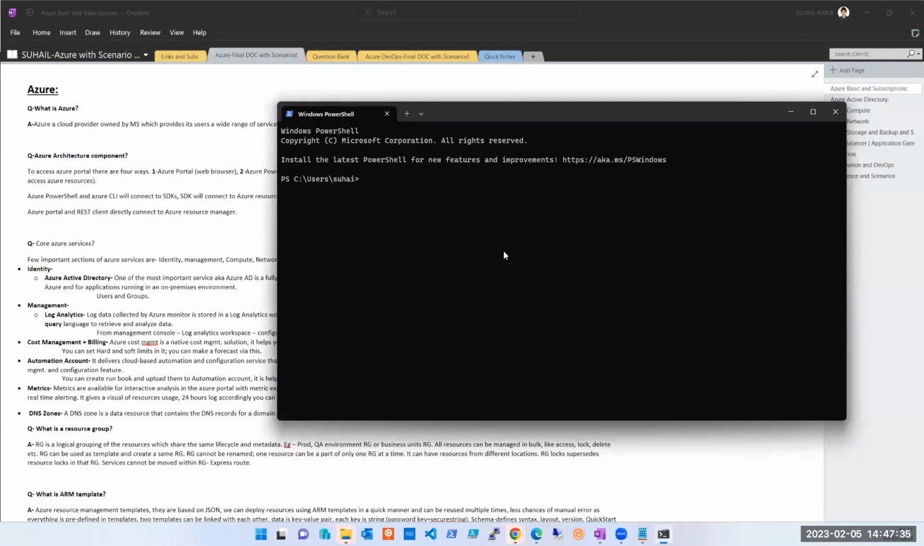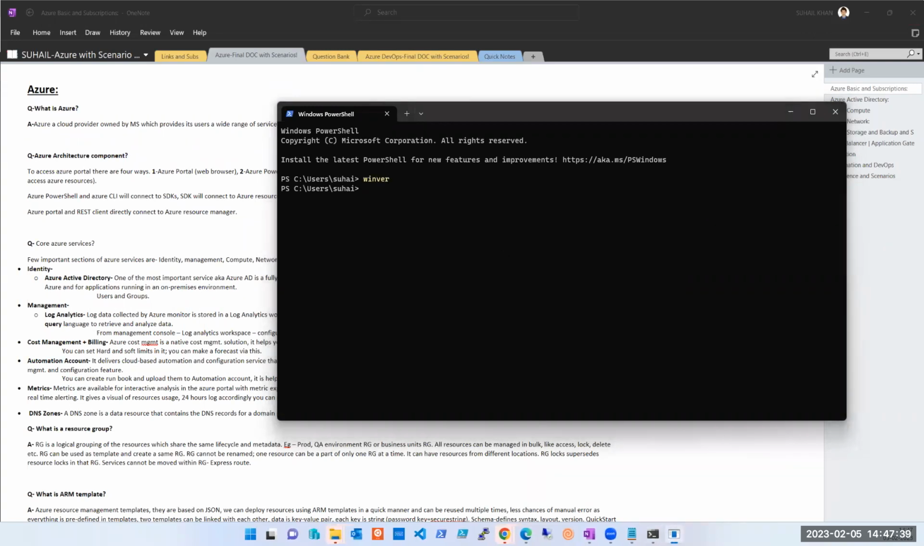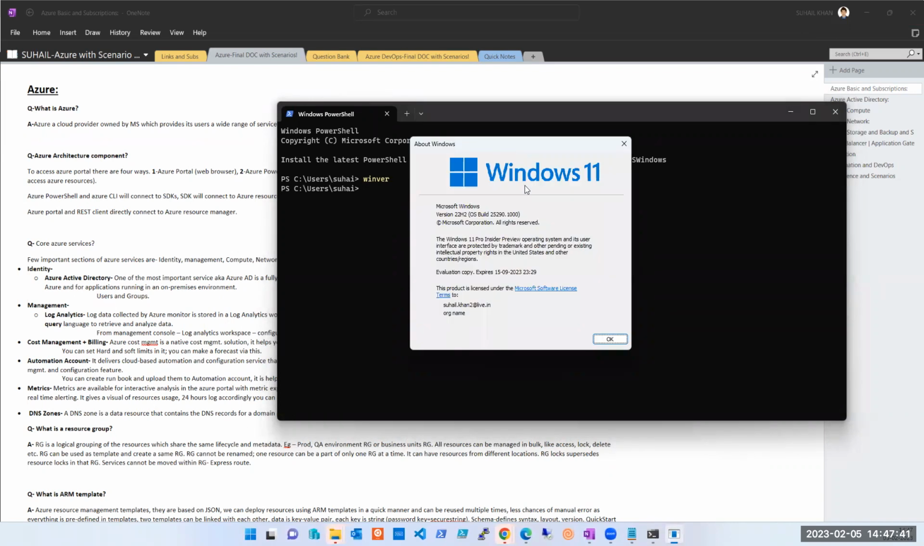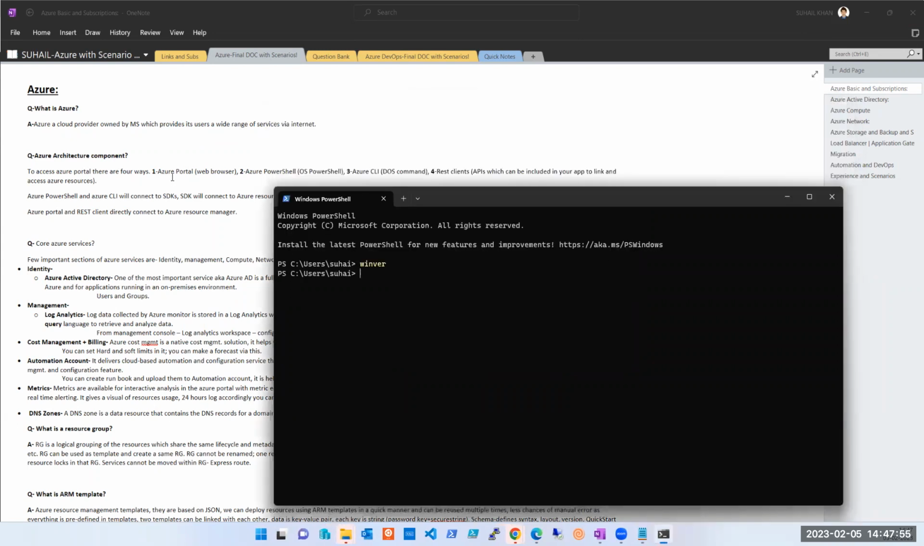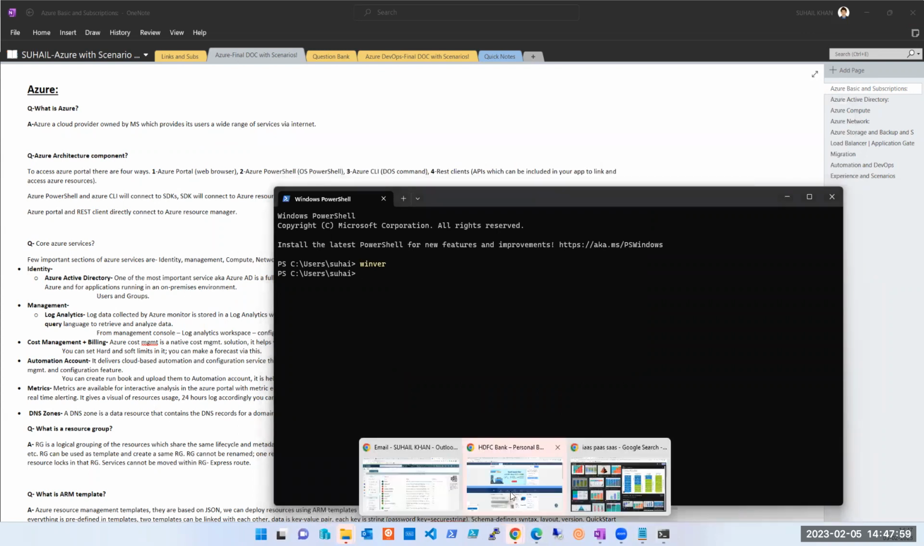Similar thing I can do using a command. What is the command? That's winver. It is a command which says Windows version, and this is what I get as an output. It went to my first screen, so I'm just dragging it here. Okay, this is how it looks. So PowerShell is just a way to do things using commands. Similarly, with Azure, there's one way which you can use, which is the portal.